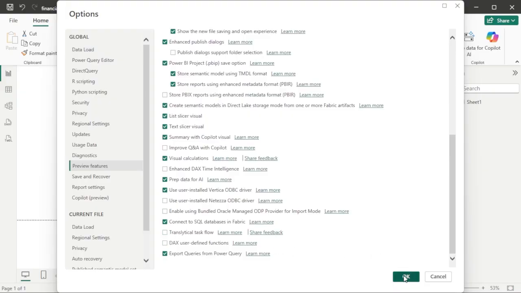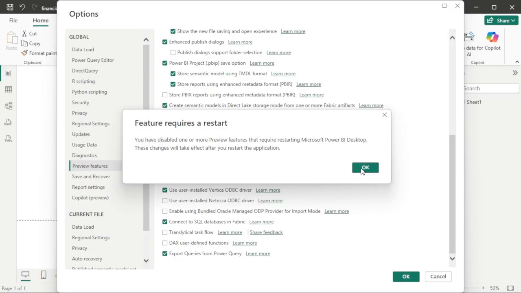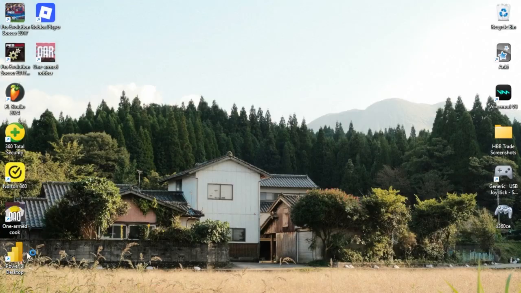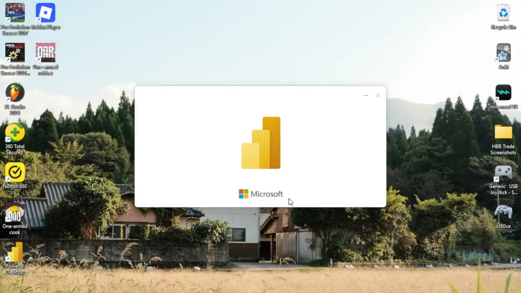This is the critical step. You must save your work, close the application, and reopen Power BI Desktop for the new setting to fully eliminate the pop-up.